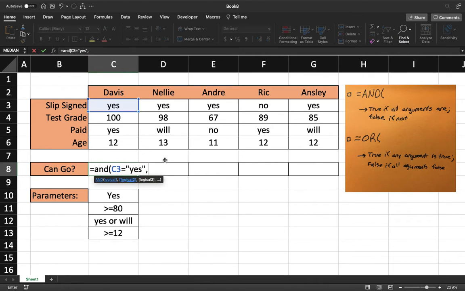Now we'll go on to our second argument, so the test grade. So we will select that cell, which must be an 80 or higher. So C4, that cell must be greater than or equal to an 80.